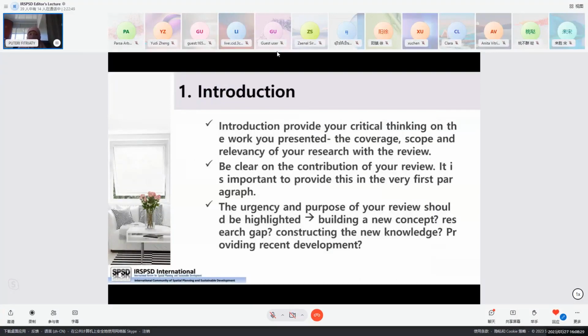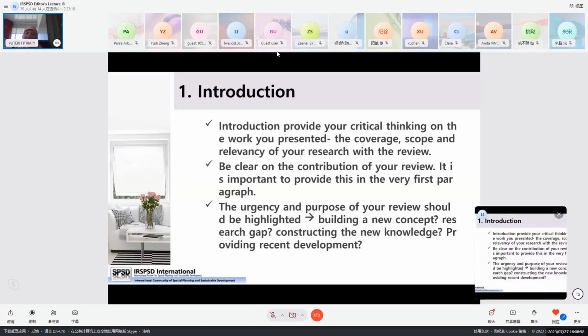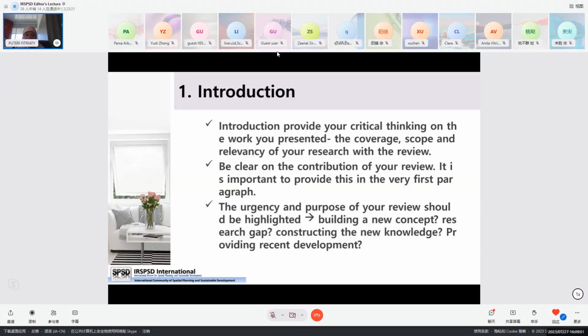So the second one is introduction. In the introduction, you must provide your critical thinking on the work you presented, how wide the coverage of your paper is, and what the scope and relevancy of this literature review are with your research. And the second point is to be clear on the contribution of your review. A good paper provides its contribution in the very first paragraph.